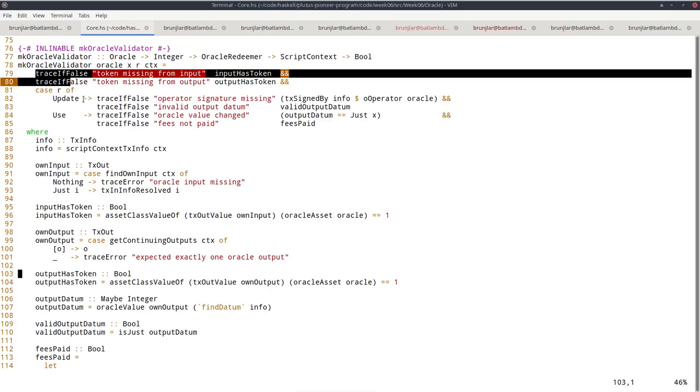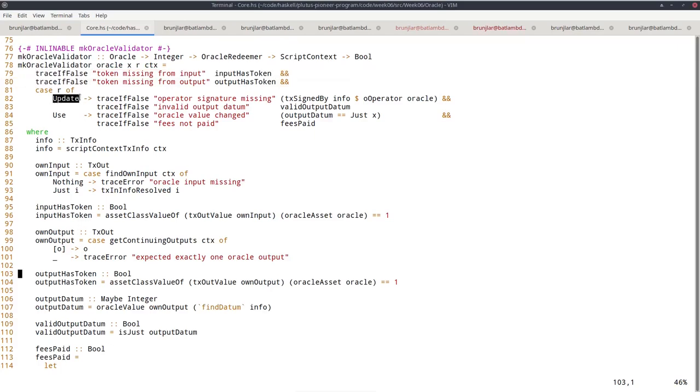So let's look at the update case first, which was the second one in the diagram. And there are two conditions we must check. We must check that the operator actually signed the transaction. This is so simple to check that I did it inline, so I didn't write a specific helper function for that. I just used this tx signed by that we have seen before. It takes the info and it takes the signature we want. And remember, we know the operator from the field in our parameter, in the Oracle parameter. So operator Oracle gives us this public key hash of the operator, and we check here that the transaction in the update case is actually signed by the operator.